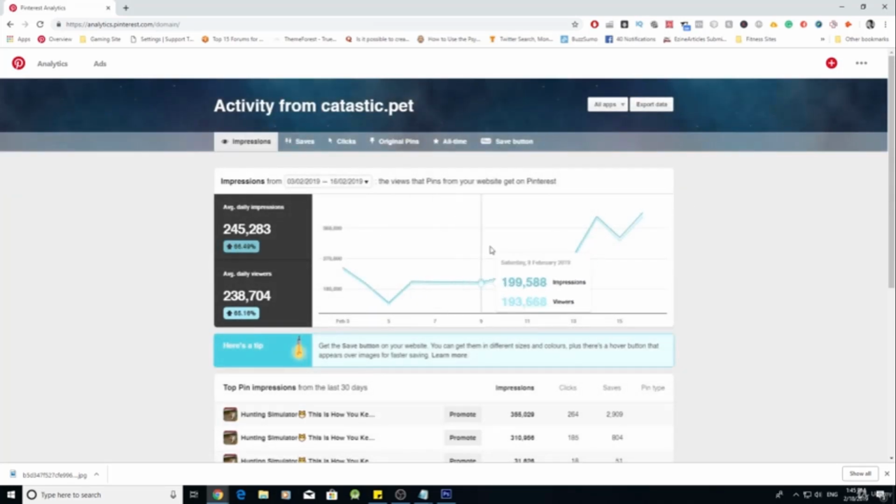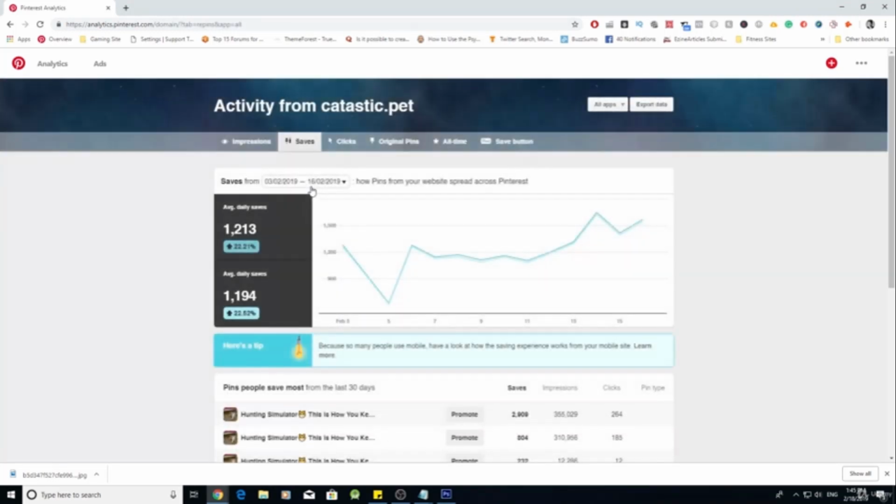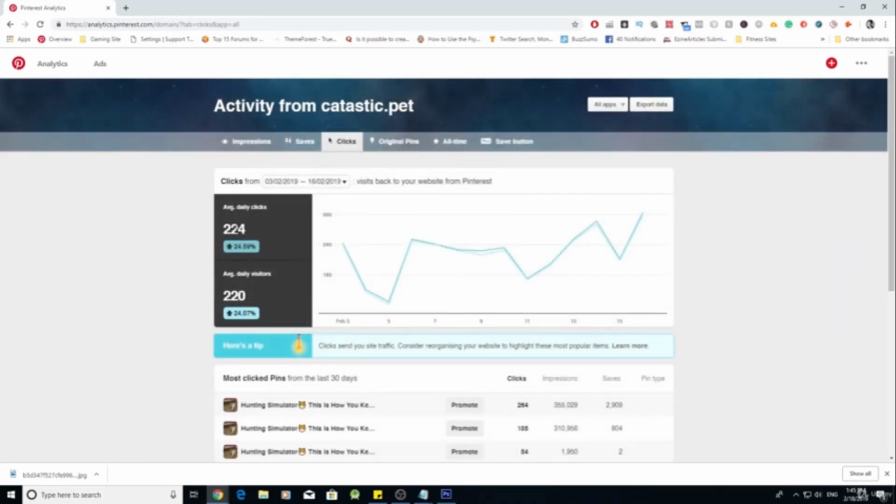As you can see, on average I'm getting 245k impressions, and saves should be 1.2k saves. And how many clicks I'm getting? It's 224 clicks per day. And don't forget, this is a very targeted traffic. I'm not spending any money for it, and I'm making sales. So this is crazy, because you don't need to spend any money to make sales and to have huge numbers. You know, 300 clicks for free is quite good from Pinterest.